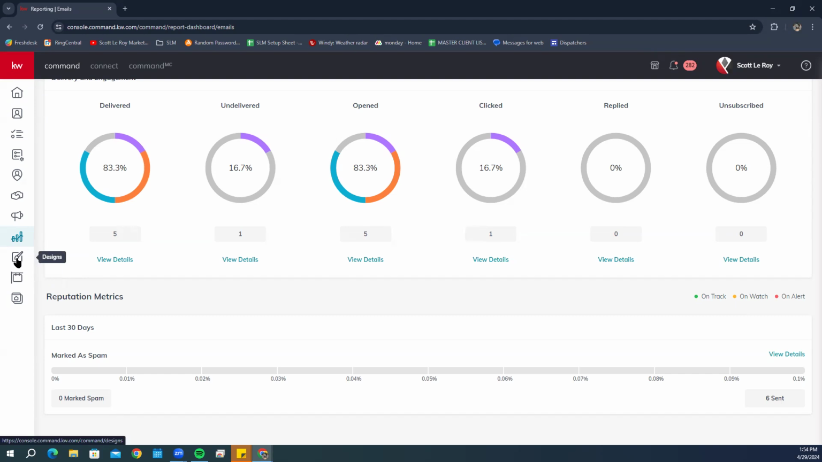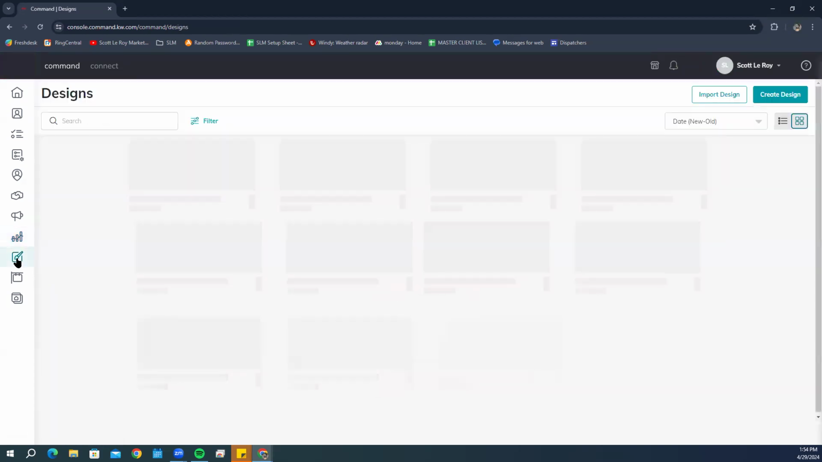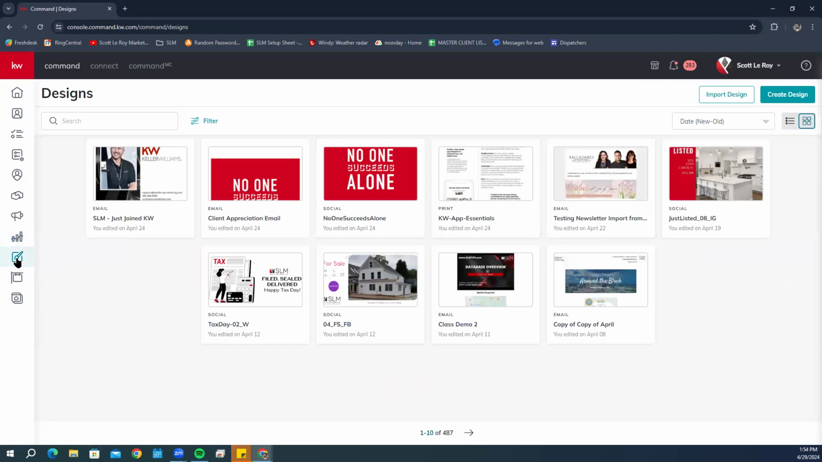All right, so moving on, we have designs. Designs is going to be kind of like Command's version of Canva. If you are a Canva user, I know I am, that's perfectly fine. You are able to import designs, or you can just give the designs in Command a try. You can click Create Designs.